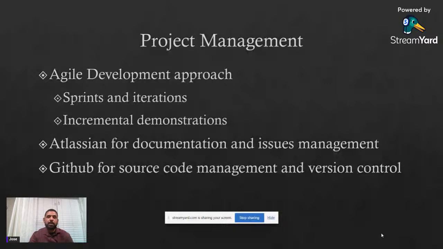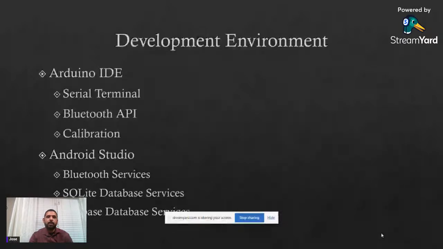We did use online tools to do some project management as well. So we chose Atlassian for documentation and issue management, specifically the Jira database, so that we can track our bugs and our tasks there. And then we also use GitHub for our source code management and version control of our software development.